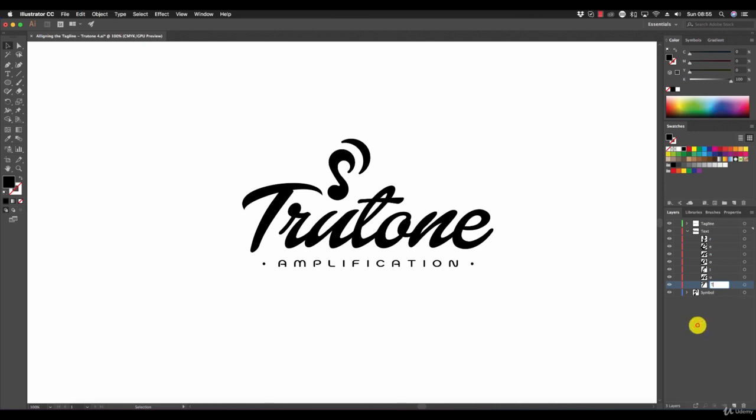Now the next thing I'm going to do is arrange these letters so that they read true tone from top to bottom. So clicking upon the T, dragging up, we have T, R, U, E, T, O, N, and E. So with that arrangement, we can immediately identify letters within that line of text. So now we're going to do the same with the tagline.